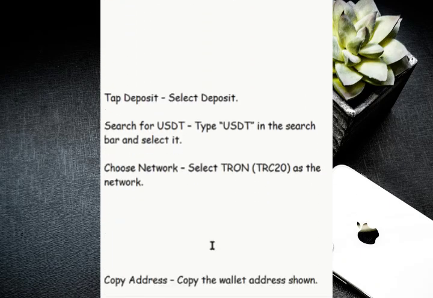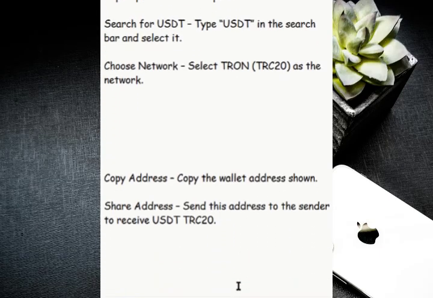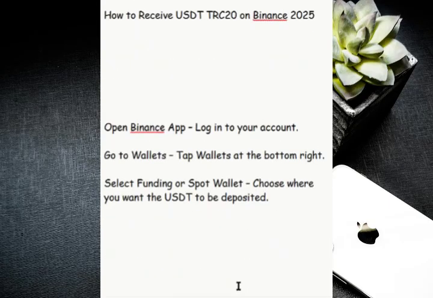After that, you have to select the deposit option and type USDT in the search bar and select it. After that, you have to select the Tron TRC20 as the network. Make sure you select that, and you have to copy the wallet address shown. Then send the address to the sender to receive the USDT TRC20, and that's how you can easily receive the USDT TRC20 on Binance.